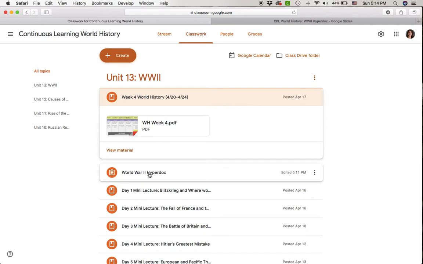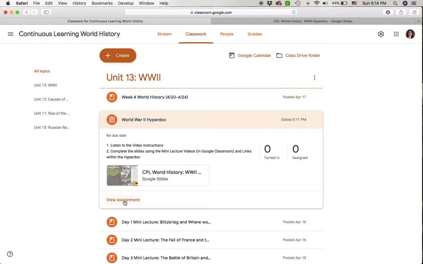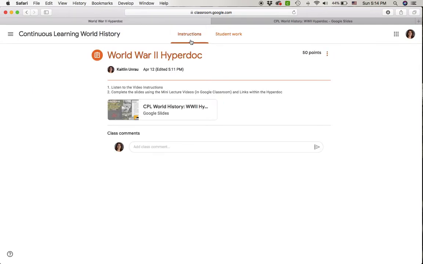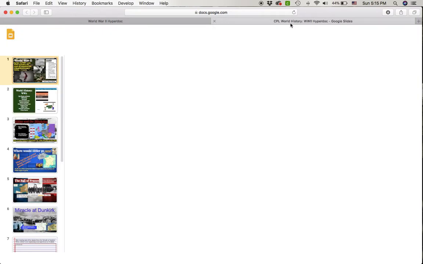So looking at the actual assignment, you can see it says listen to the video instructions, which is what you're doing right now. And then it says complete the slides using the mini lecture videos in Classroom and links within the Hyperdoc. So let's look at what this Hyperdoc actually looks like.